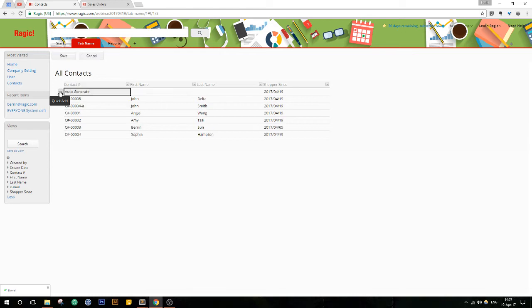If I click on quick add, it will fill in the defaults by default and the auto generates will be auto generated on its own. So I can actually concentrate on writing whatever I need to. For example, let's say Gregory Thompson, and then save that. It will become a new entry.